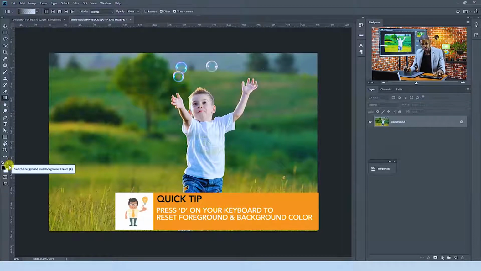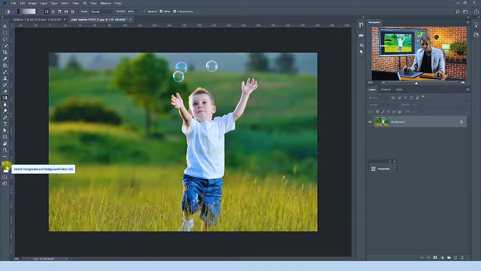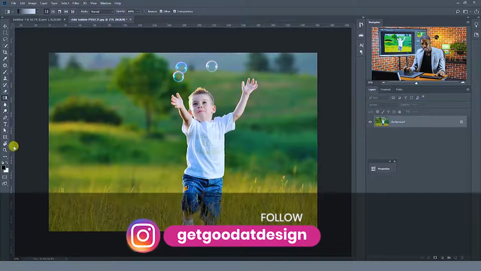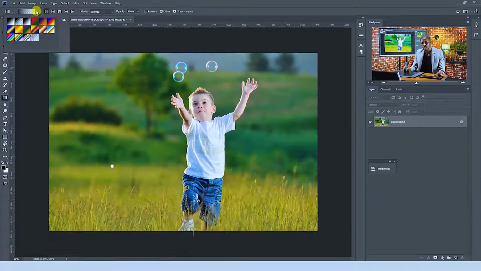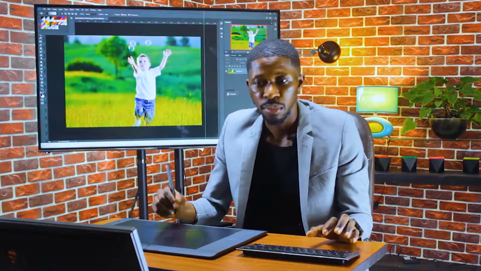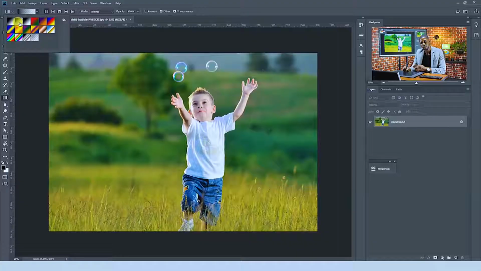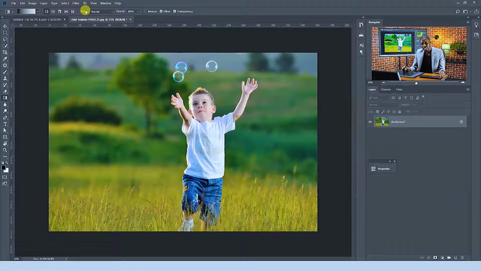And if you have white as your foreground color, you switch with the X key. So X to switch to black. Now in the tools options bar, there are different ways to do it, but I always recommend you choose black to transparent. So the second one is black to transparent. Let's set this to linear, the color mode normal, opacity 100%. Everything here should be the same.